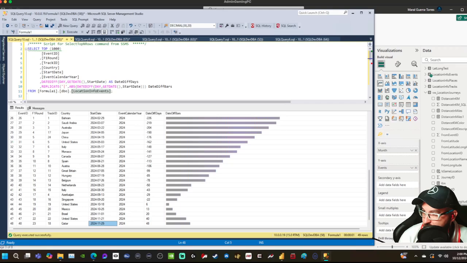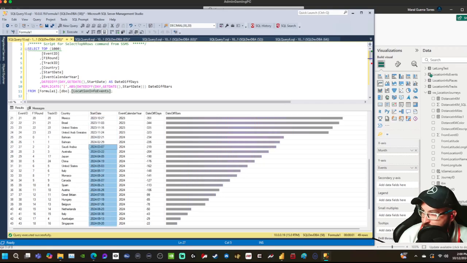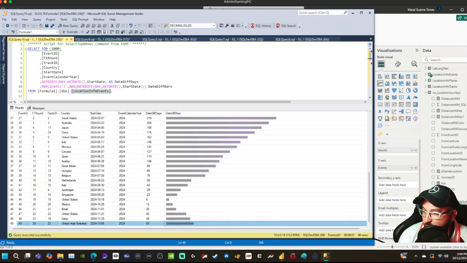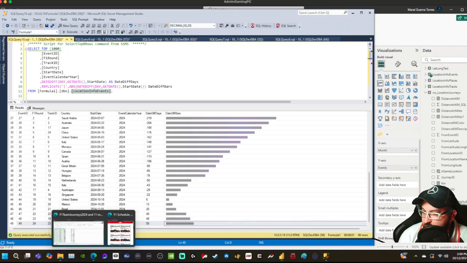There's the start date. Does it? Or does it not? Do I have any 25s in here? It doesn't. So I was expecting this one to be the one. Or is it? No. That looks wrong.